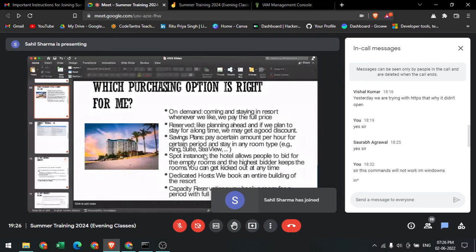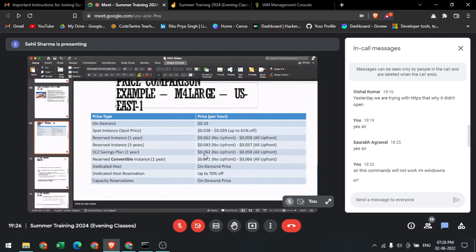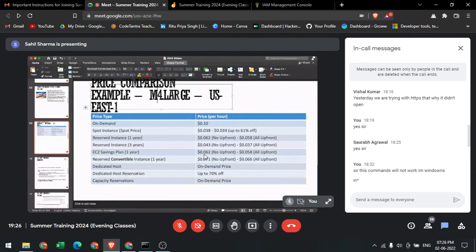Okay, so this we have done. Now the price comparison example. M4 large, US East 1. The region is given, US East 1, and M4 large is the instance type. For on demand you need to pay the highest amount, that is 0.10. For spot instances 0.038, 60% off. For reserved instance no upfront, that's the cost. Reserved and reserved savings plan 0.062, no upfront. This is the amount that you need to pay.